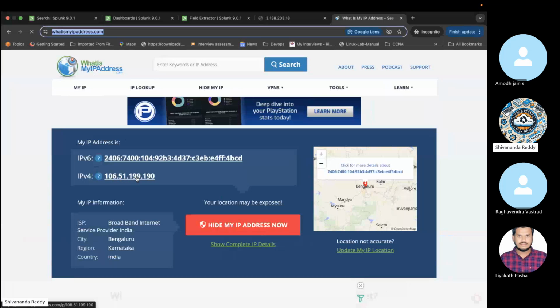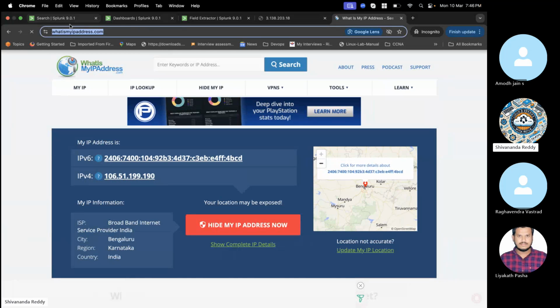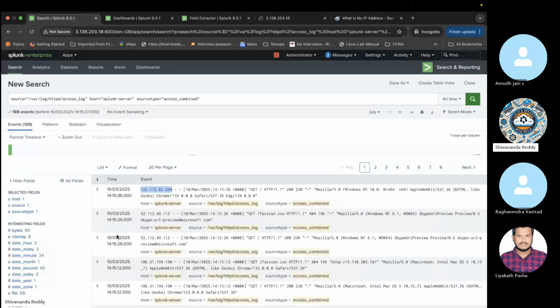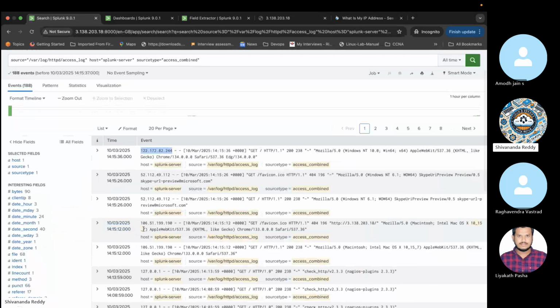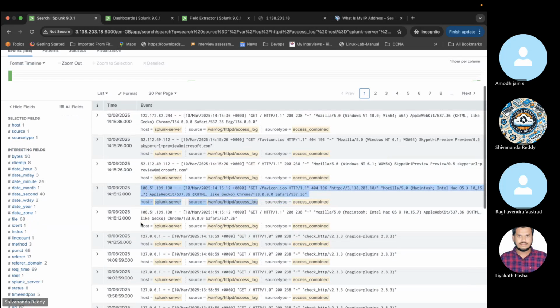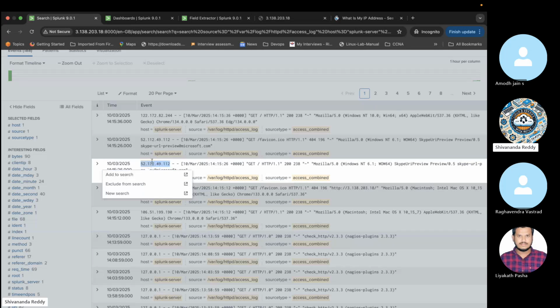106.51.199.190 is mine, sir. 199.190. Can you guys see? 199.190. I also accessed the website, right? My URL is reflecting here. This is my log. I accessed 2 times. See, 2 logs are generated. Okay, this one somebody else generated. Not sure whose this would be.